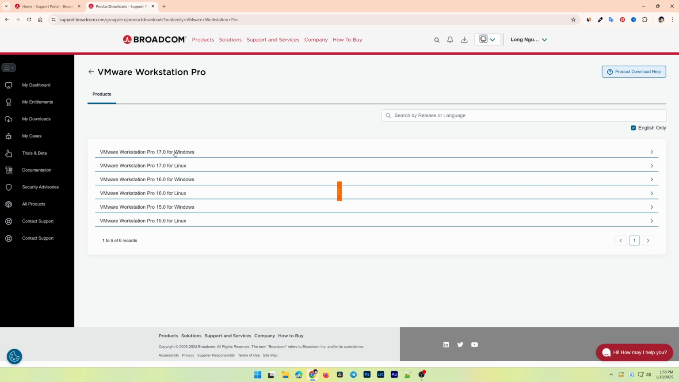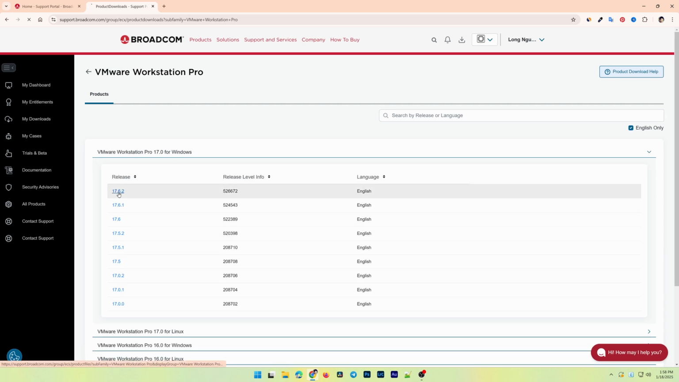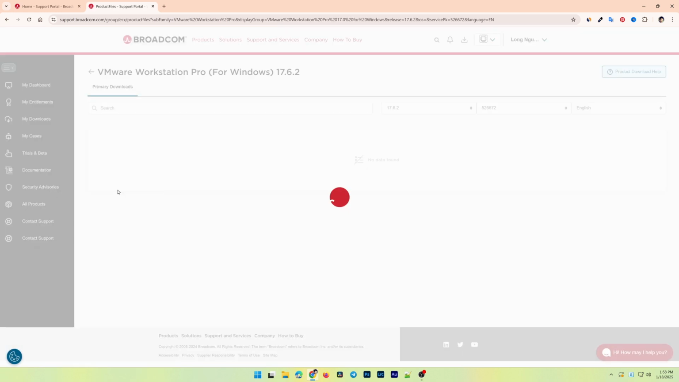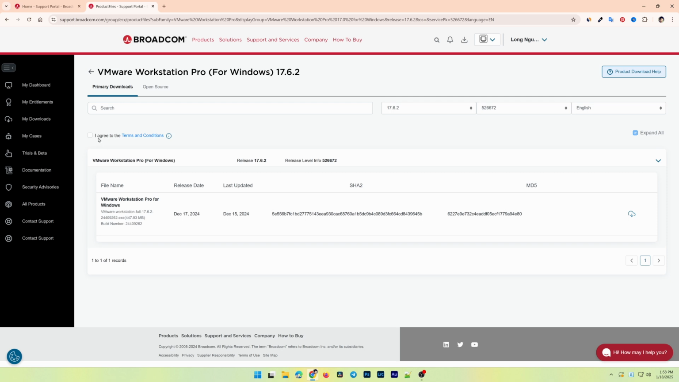Here, select the appropriate version of VMware Workstation Pro and download it. Since I'm using Windows 11, I'll choose VMware Workstation Pro 17 for Windows. Click "I agree to the terms and conditions," then hit the download icon to start downloading.